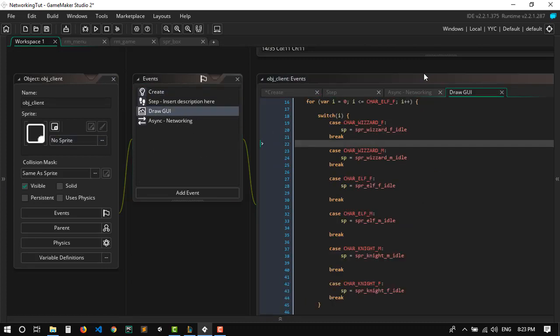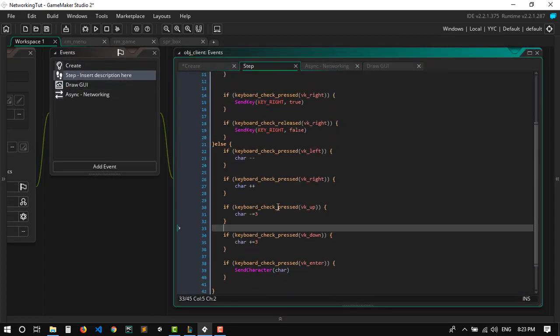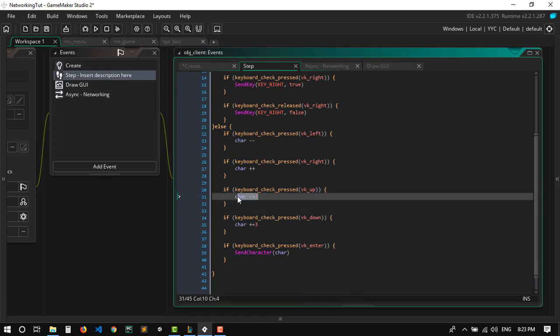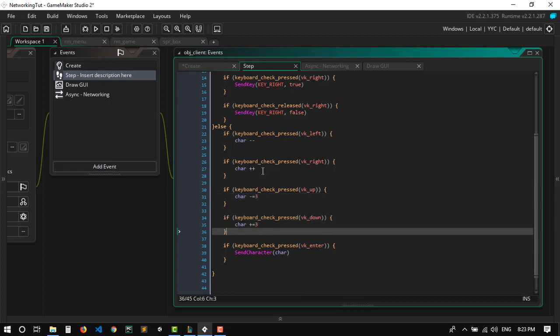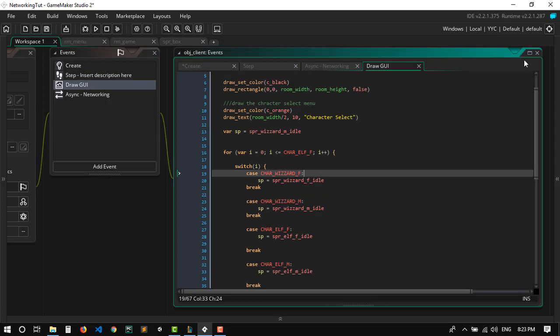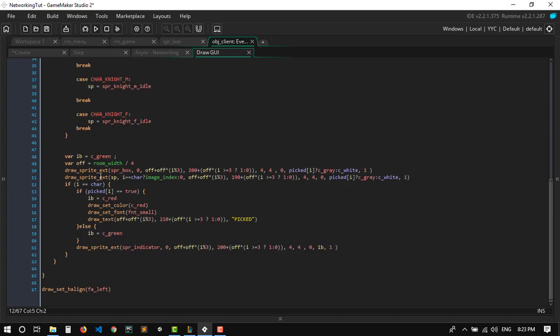So in the draw GUI event, well, first of all, you need to know that I also added if keyboard check pressed VK up, we're gonna increase character by -3, and if keyboard check VK down, we're gonna increase by 3. Okay. So I've added these two commands here, and in the draw GUI, this is the way we display the new menus. As you can see, I still have the text. Same thing here with the sprite. So I've added an offset, which is now a quarter of the room, because we're drawing two lines of characters. So now I'm just drawing here a sprite, which is SPR box.